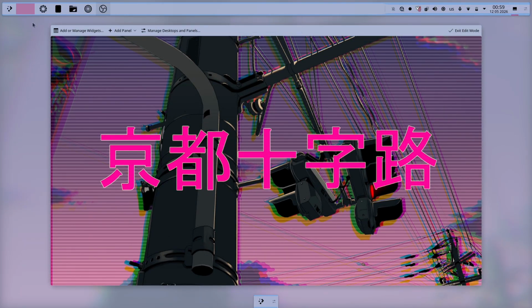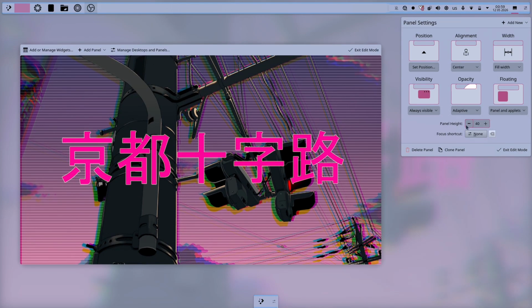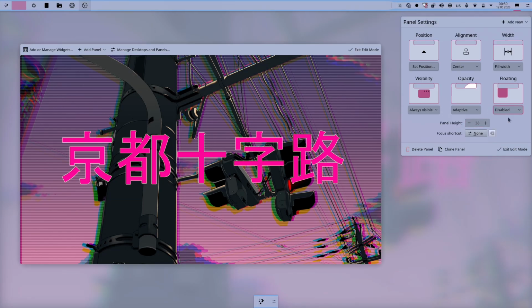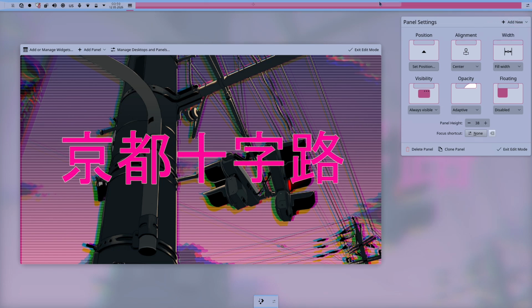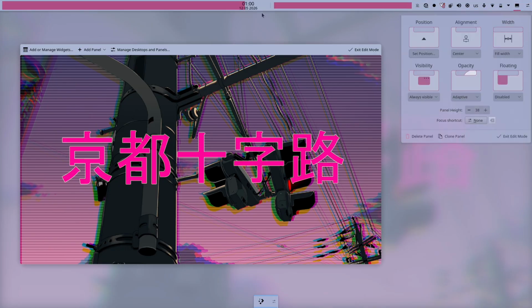So what I can do here is that I'd like to keep all of this, but we're gonna change some things. First thing we're gonna do is change the panel height. 38, looks pretty nice. Also disable the floating. What can we change here? Right, remove that, and remove that. I'm gonna add a spacer by pressing add new, add spacer. Alright, I'm gonna add another spacer because I want the time to be in the middle. So spacer here, drag this bad boy over here.